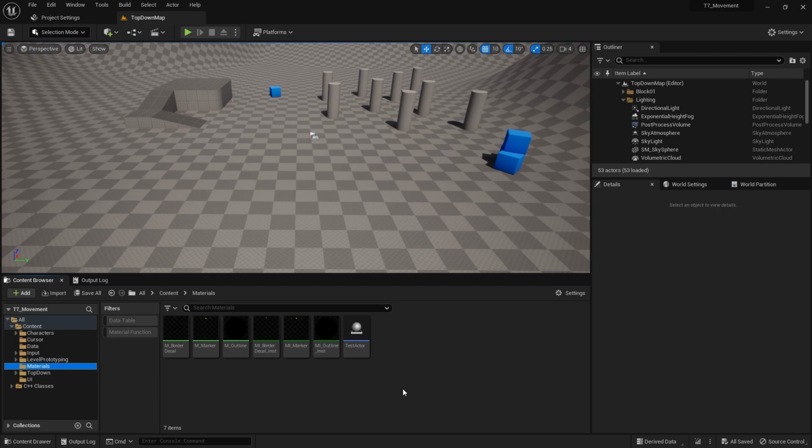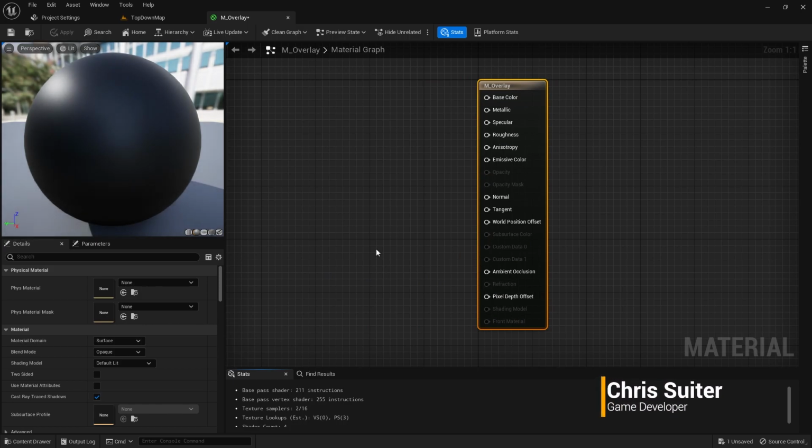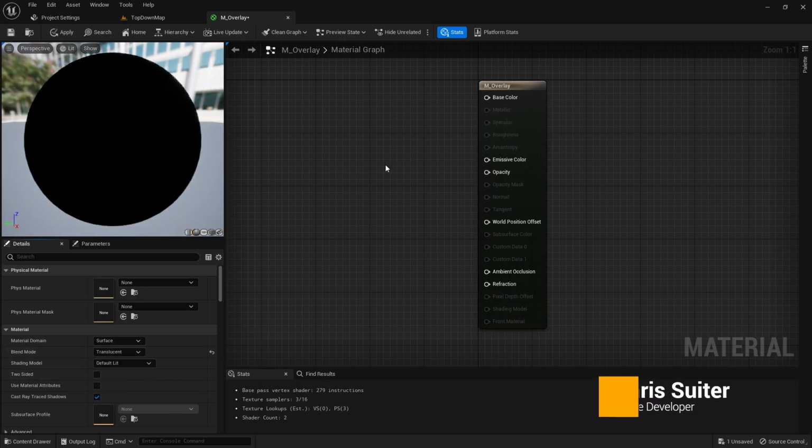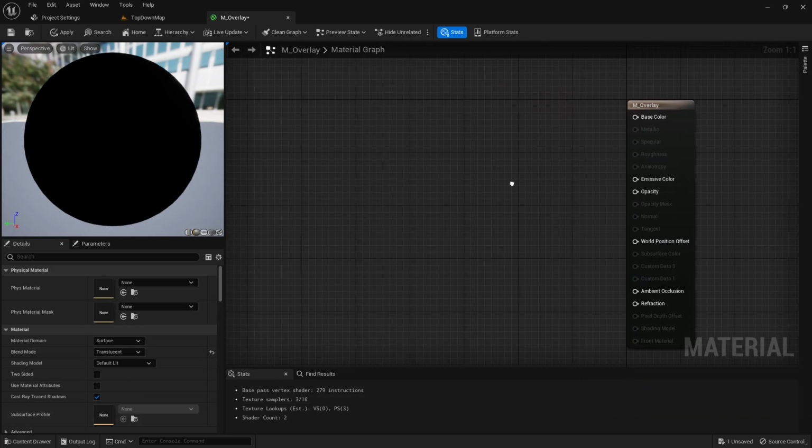So I'm going to go to my materials folder, create a new material. Just going to call it M overlay. I want this to be a translucent material. All other settings are default.